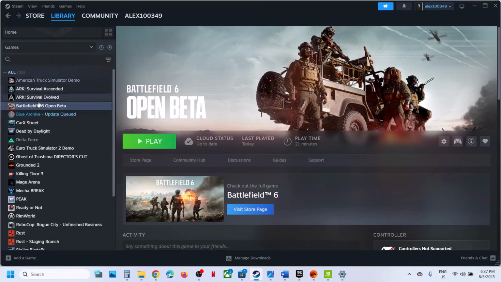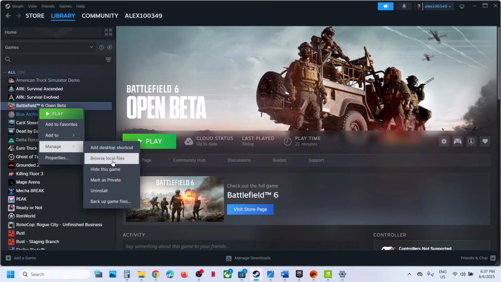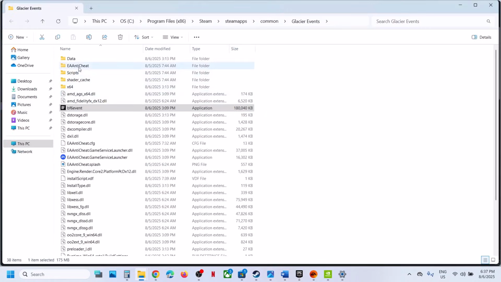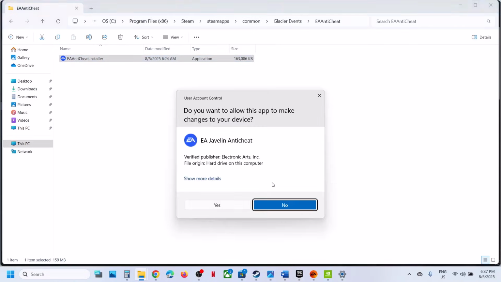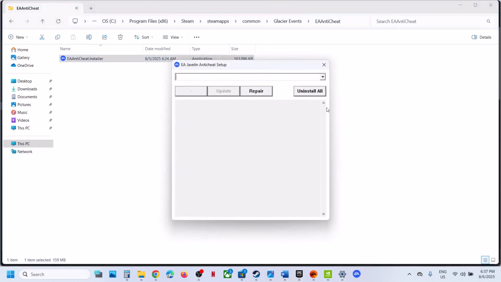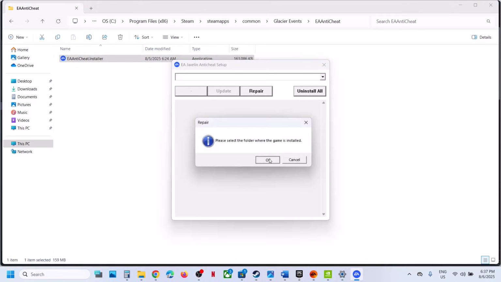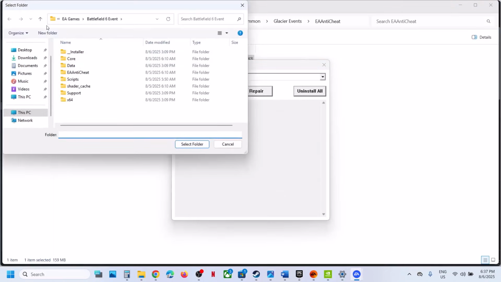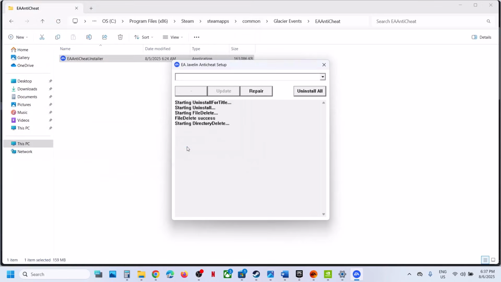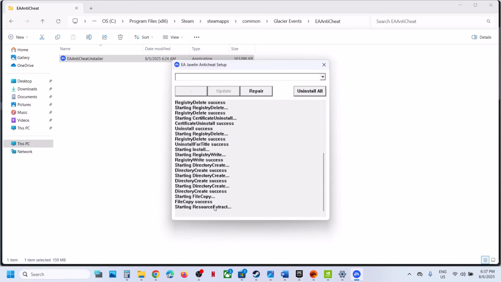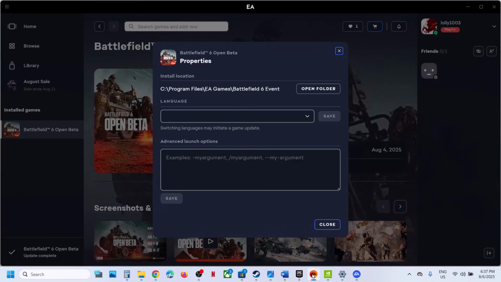If you have the game on Steam, right click, Manage, Browse local files, and then open the EA anti-cheat installer. Right click and click Run as administrator, click Yes to allow, and then click Repair. Click OK, then go to the game installation folder and select the Battlefield 6 folder and let the repair complete. Once this is done, it will say install success. Once the install is a success, you can launch the game and check.